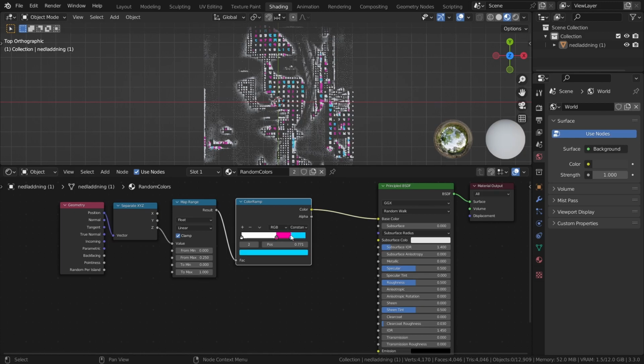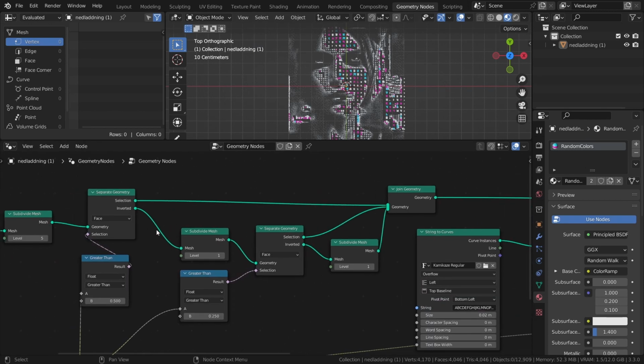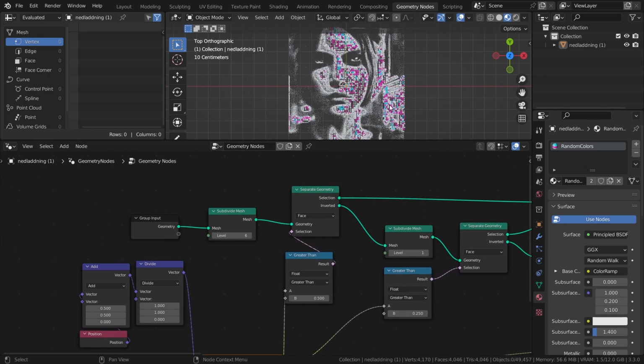So now to get a better look at what the final result would be, increase the first subdivide mesh node from 5 to 6. Now all you have to do is add a camera with high focal length and heavy depth of field, and you get yourself an intro for a true crime documentary or something.